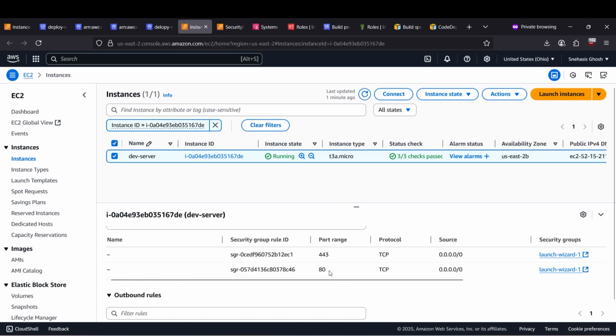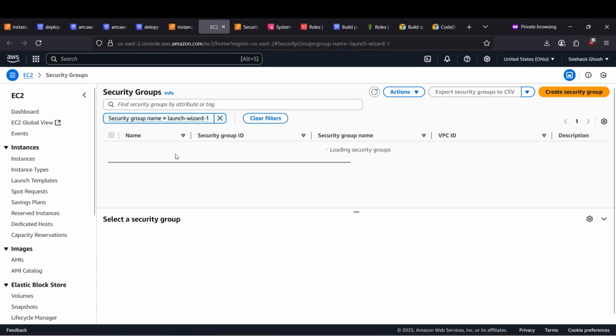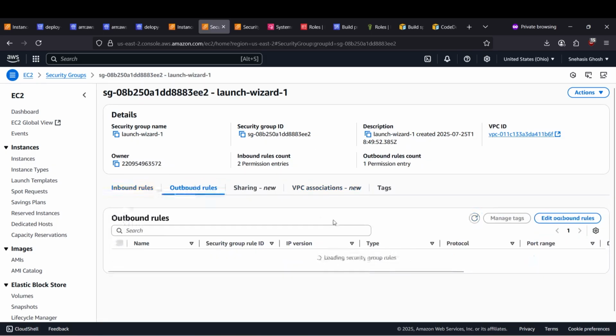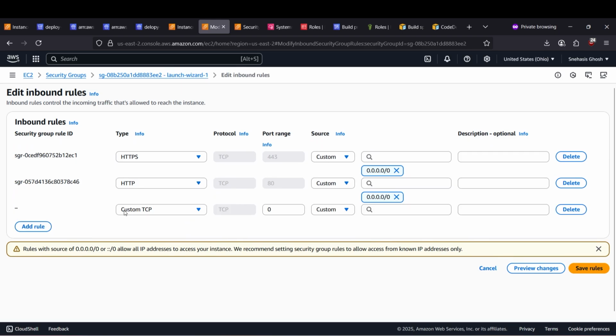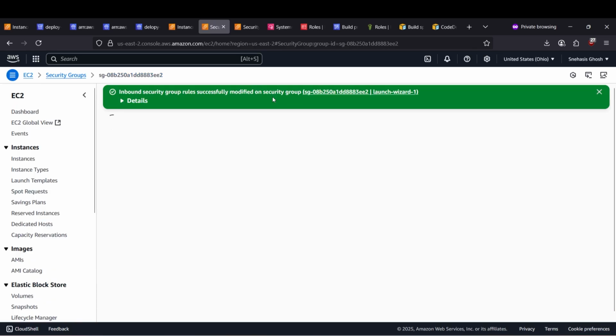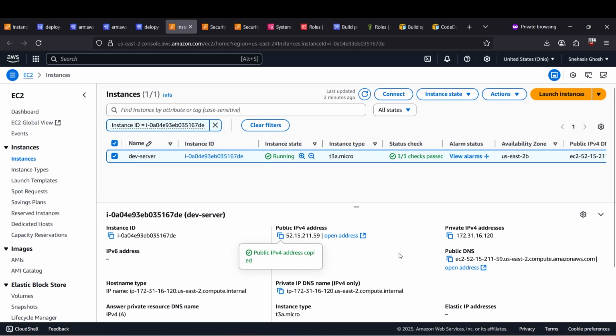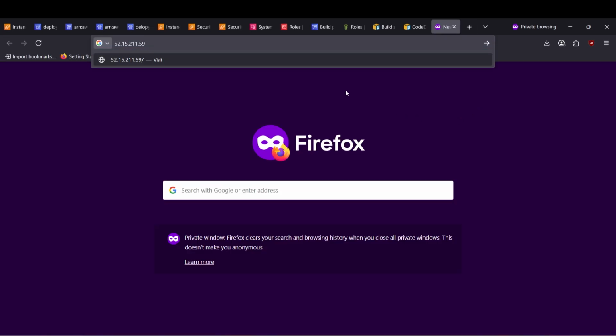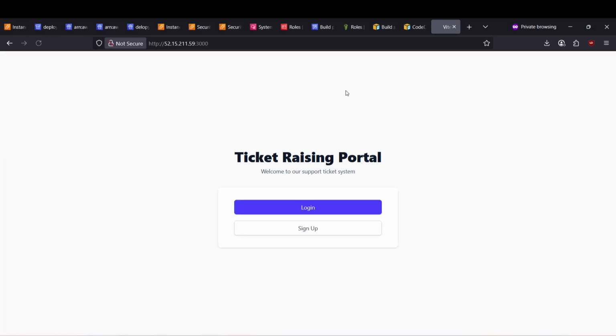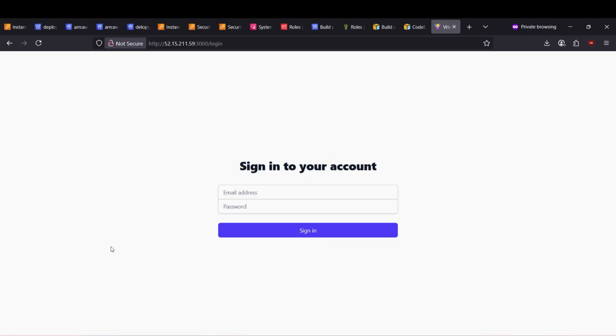We were only allowing port 80 and port 443. For this we need to do this modification, and here inside our security group, in outbound rules we are allowing all traffic, and inbound we should be allowing, for now let's just add port 3000 to IPv4 anywhere. Let's save the rules. Now let's copy the public IP address for this instance and let's try to run port 3000. Here we can see that our React application is working fine and everything is working.